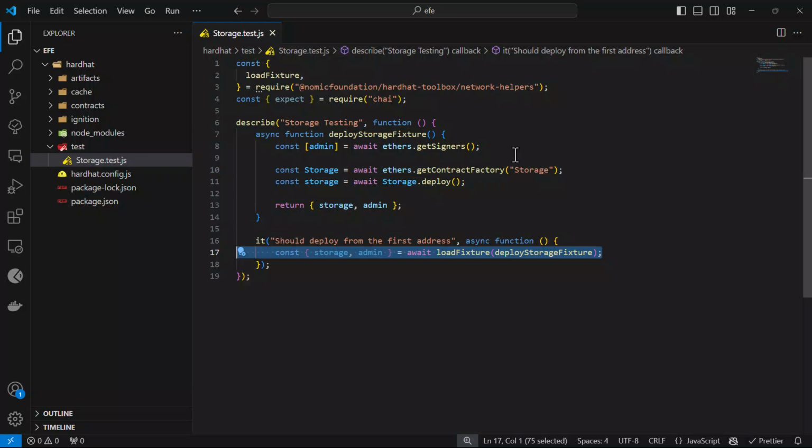First, get the contract instance and the first account from the fixture function. Then, using expect, which compares values, we will check if the deployer and the first address are the same.